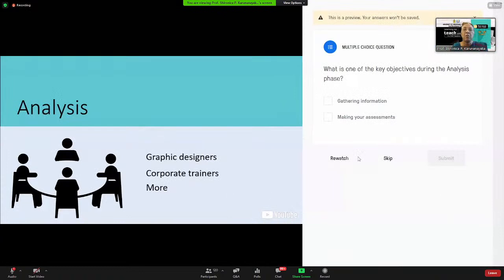Okay, so it stops again. Again, an MCQ question: what is one of the key objectives during the analysis phase? So it should be gathering information, right? And even making assessments. It could be both, right?